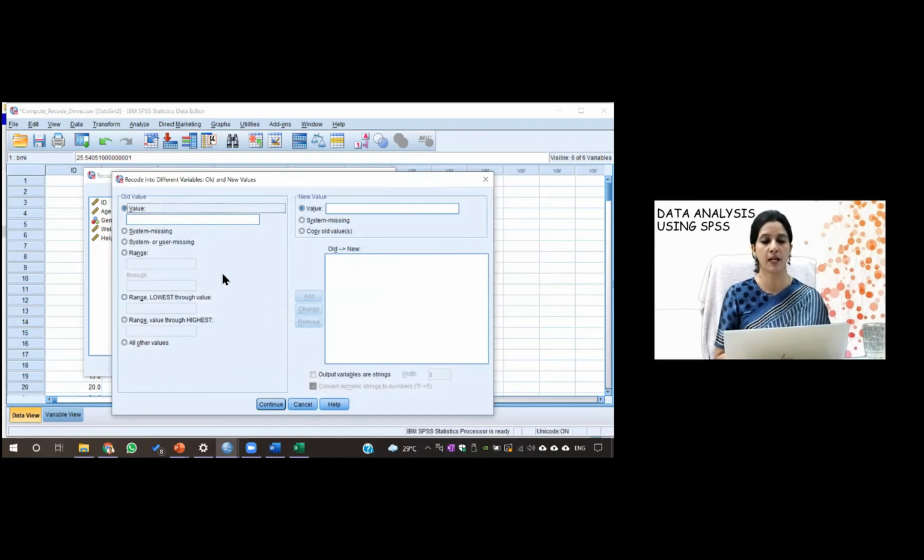There are two parts of this window, a left side and a right side. On the left side, we are giving the criteria, and on the right side, it will give you a new value. Now you can see there are 3-4 options here. There is a range, a range lowest through value, a range value through highest, and all other values.